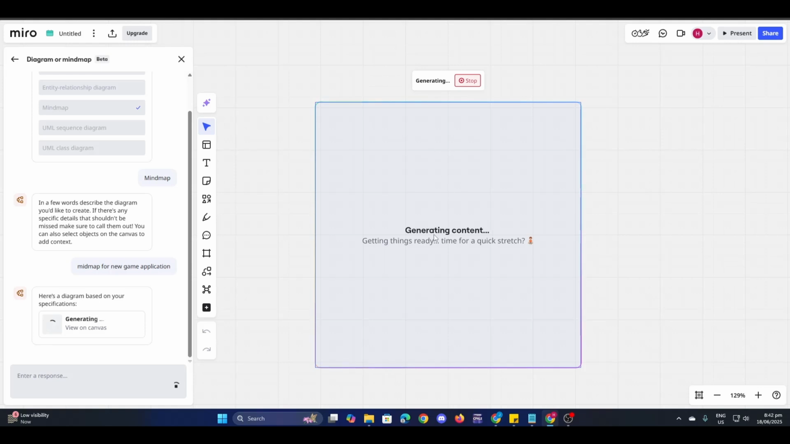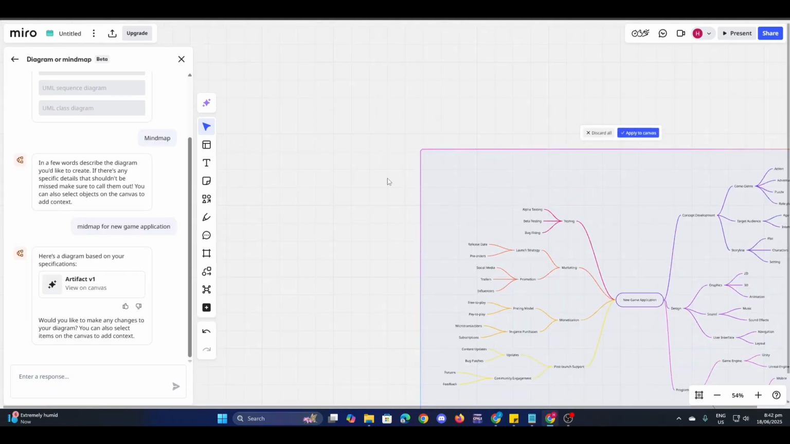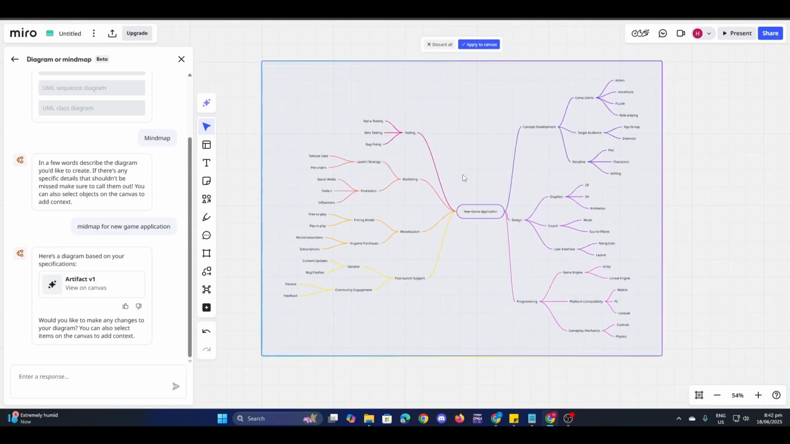Okay, now you just need to wait. Okay, now once you're here, as you can see, let's zoom out a bit. You can see the mind map already. Now, if you want to customize it, you can just use the options here to start customizing it, or you can just ask the AI to change something that you'd like to change. So, okay, so that's it.